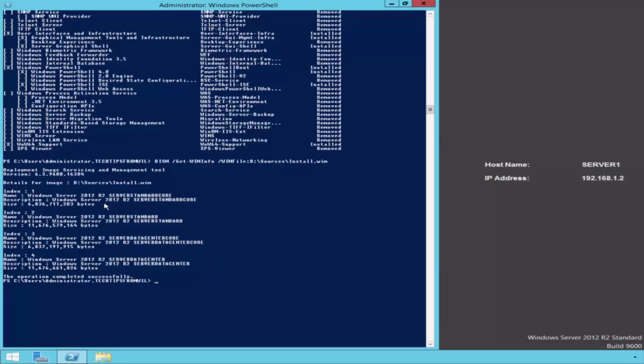2 of the images are for Windows Server 2012 R2 standard installations, whereas the other 2 images are for Windows Server 2012 R2 data center installations. Notice that each image has an index number to identify it. Since I am using Windows Server 2012 R2 Standard Edition with a full graphical user interface, the image I am interested in is Index 2, Windows Server 2012 R2 Server Standard.